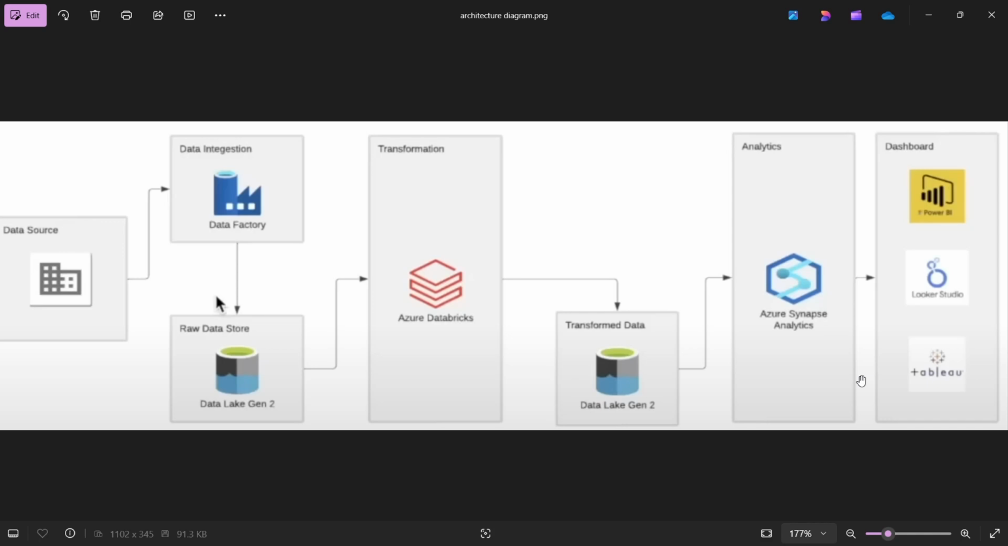You have the data source available. We will use an integration service provided by Azure to build a simple pipeline. We will load that data onto the storage location. Then we will write some transformation code. Then again, we will store the transformed data using Azure Synapse Analytics, and you can do some analysis on top of it. And then we can build a dashboard. So I hope you understand this.